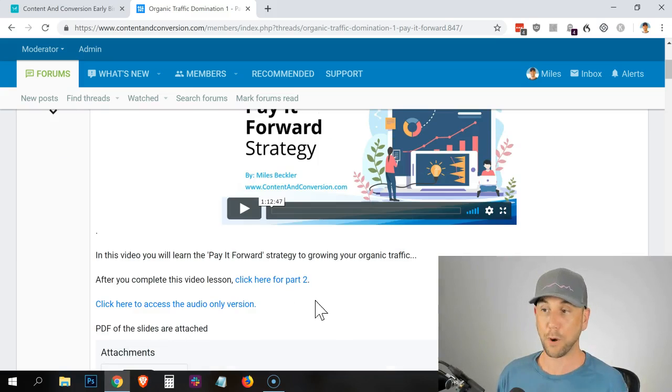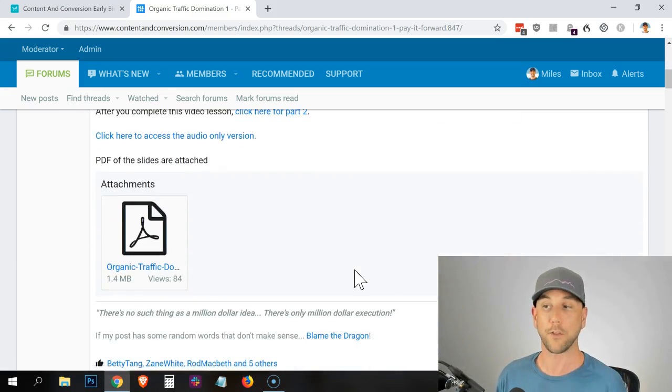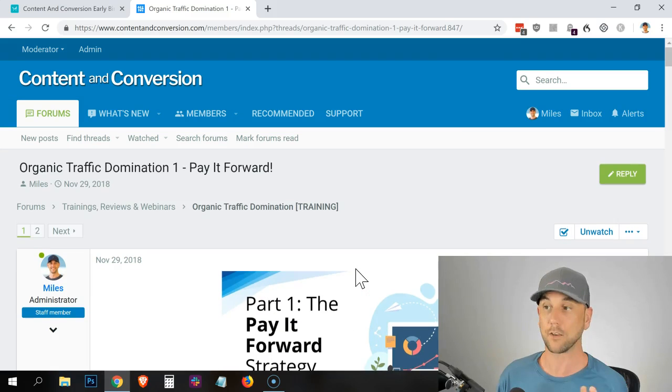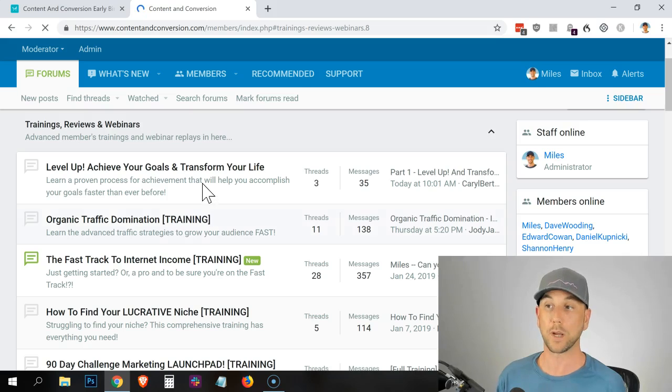And then I've got the other parts and access to the audio. And then I send out the PDFs, and then we can have discussions about it below. People can ask their questions about the training specifically. This is why I went with a forum structure. Now I'm going to go back real quick to the training.